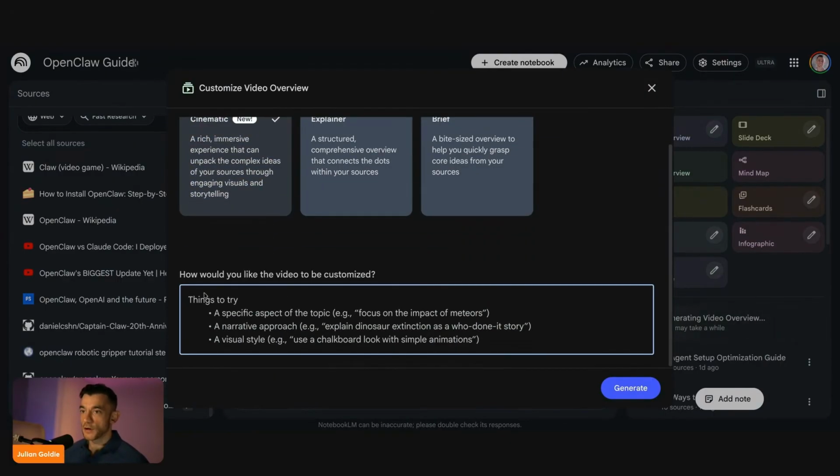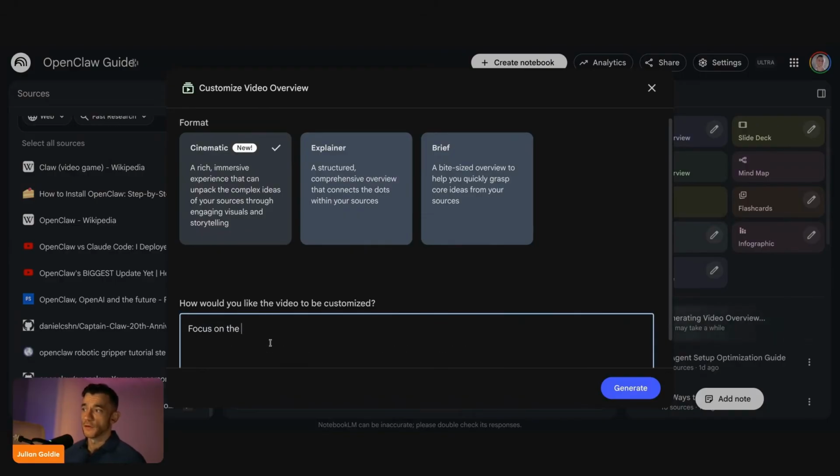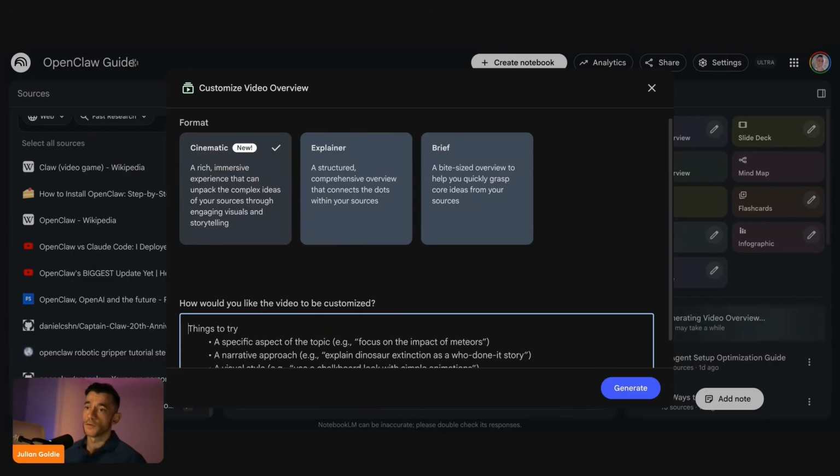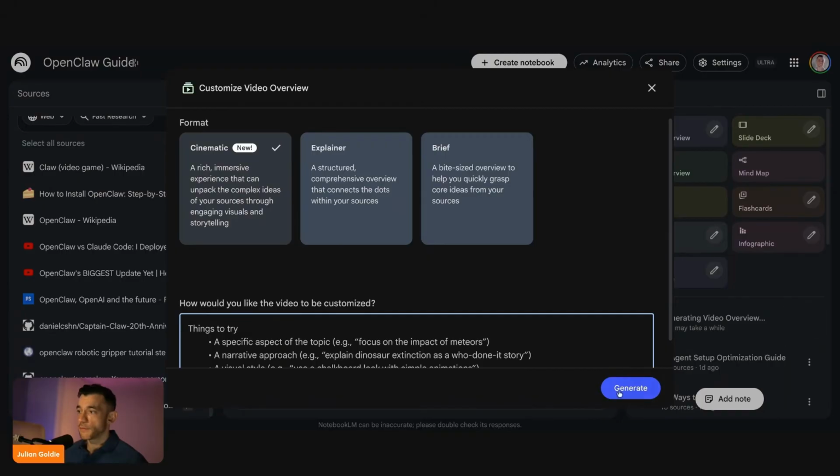And then you can also put in custom instructions here on what you want to focus on. So you can say, okay, focus on the story of OpenClaw and how it got created and that sort of thing. So it's pretty cool. The only thing that I've seen, once you've done this, so you can select cinematic, for example, here, and then you can say, okay, focus on the story of OpenClaw, or for example, focus on statistics around OpenClaw, or turn the OpenClaw research into a cinematic style movie animation, something like that. Or you can just leave it blank and hit generate, right?